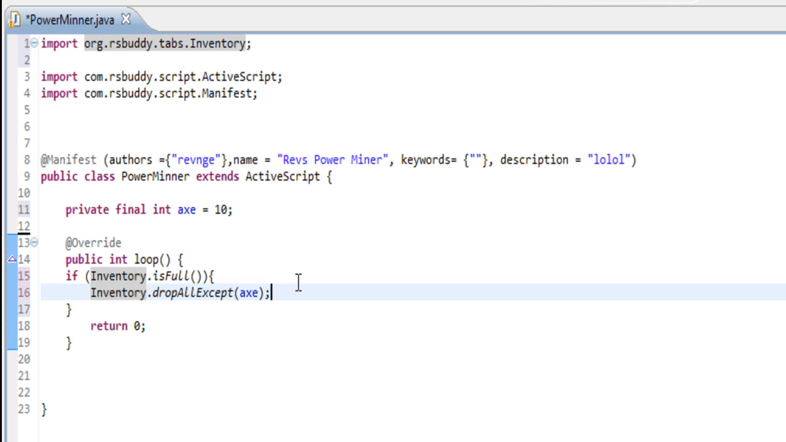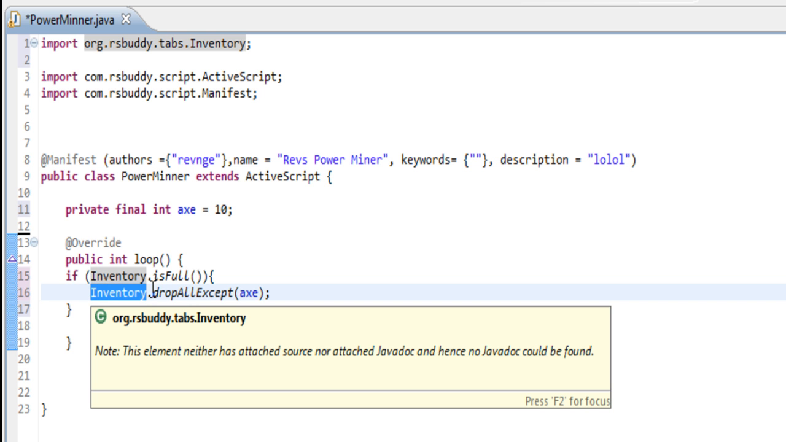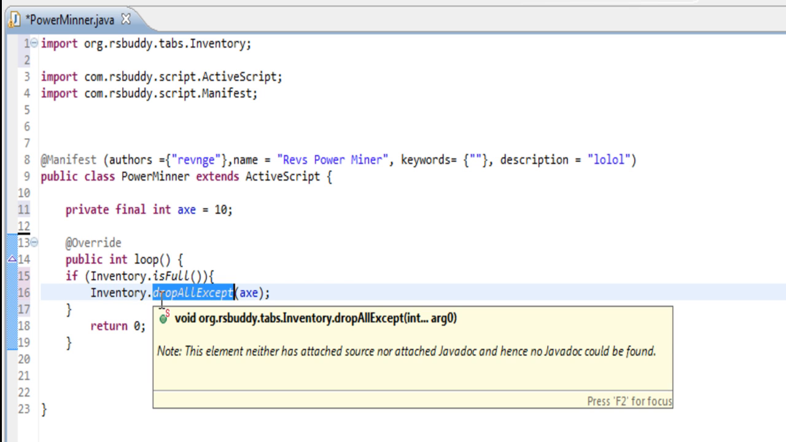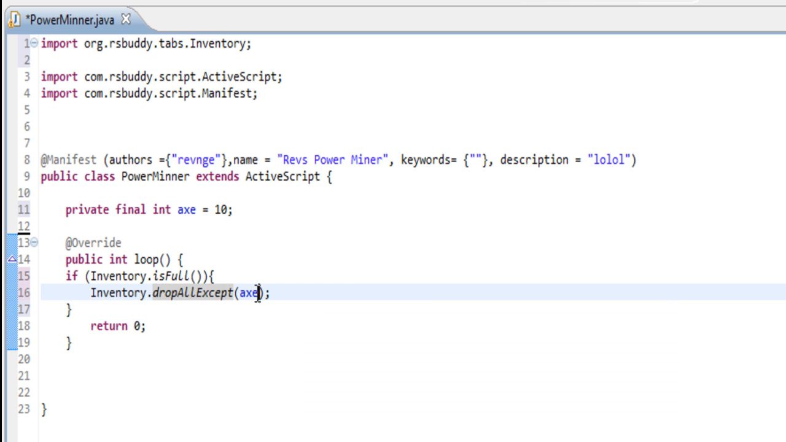This is how you write a method in a class. I never really went over that too well, but Inventory is the class that I showed you in the Javadoc, and drop all except is a method within the class. So you'd write Inventory, you put a period, and then it shows all the methods that are in this class. The reason I put this in the parentheses is because it's asking for an int here. It's looking for drop all except something. Sometimes you'll just have this, but if there's an error with it, then it's not correct. It wants an argument here, so you write axe.